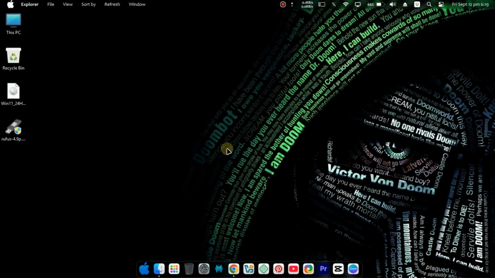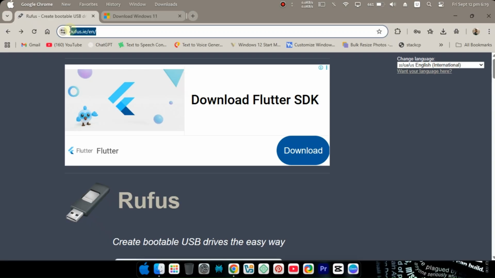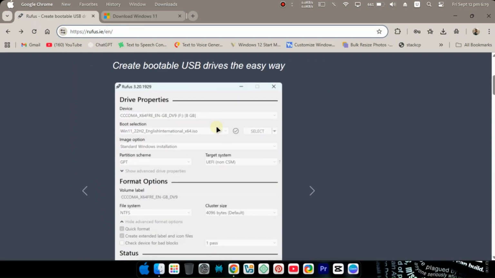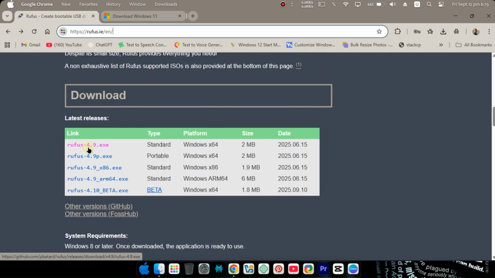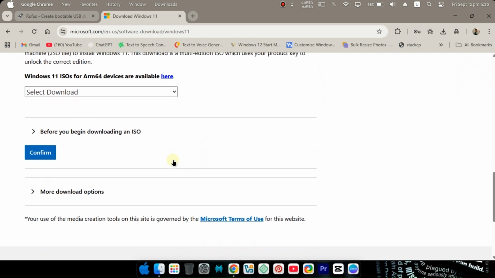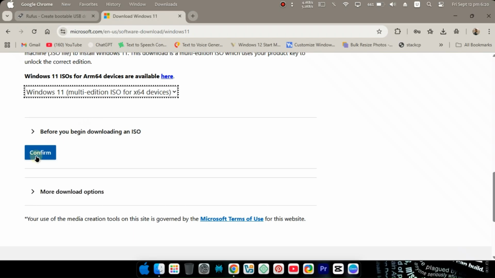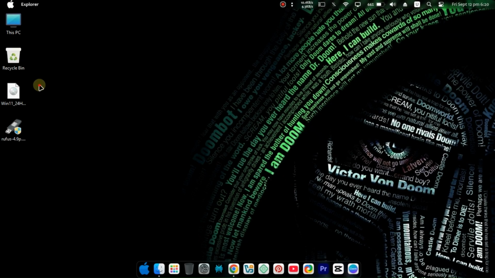Alright, let's get started. For this process, we'll need two things, Rufus and the latest Windows 11 ISO file. First, head over to the official Rufus website and download the tool. Next, download the Windows 11 ISO in your preferred language. I already have both files ready, so let's jump straight into the steps.